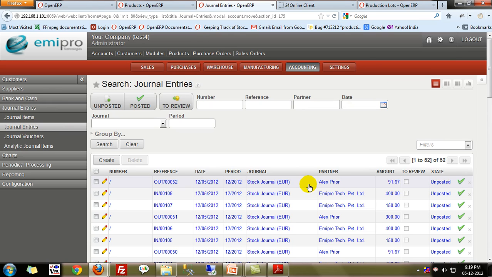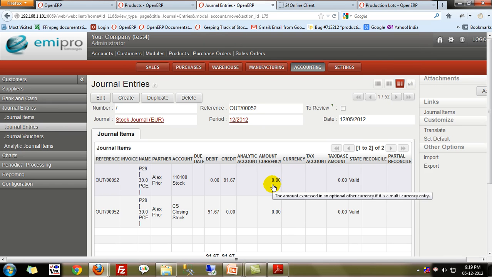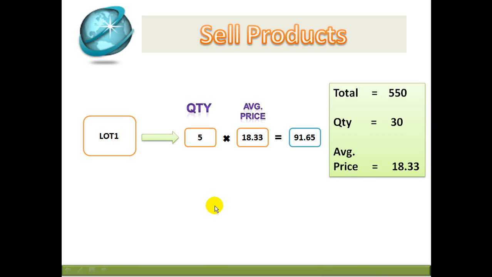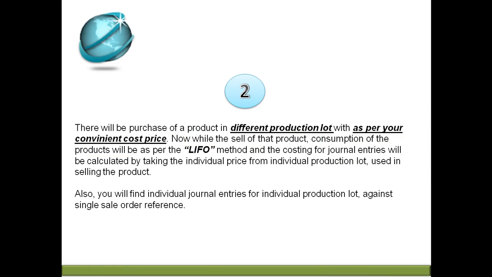Now here you can see that for the outgoing of the product, the journal entry has been posted. For the same production lot, we have seen the average price is considered. So at an average price, rupees 91.67 has been credited against the account stock, and rupees 91.67 has been debited against the account closing stock. So this was the case where we had the same production lot with different cost price. Now let's look into another example.